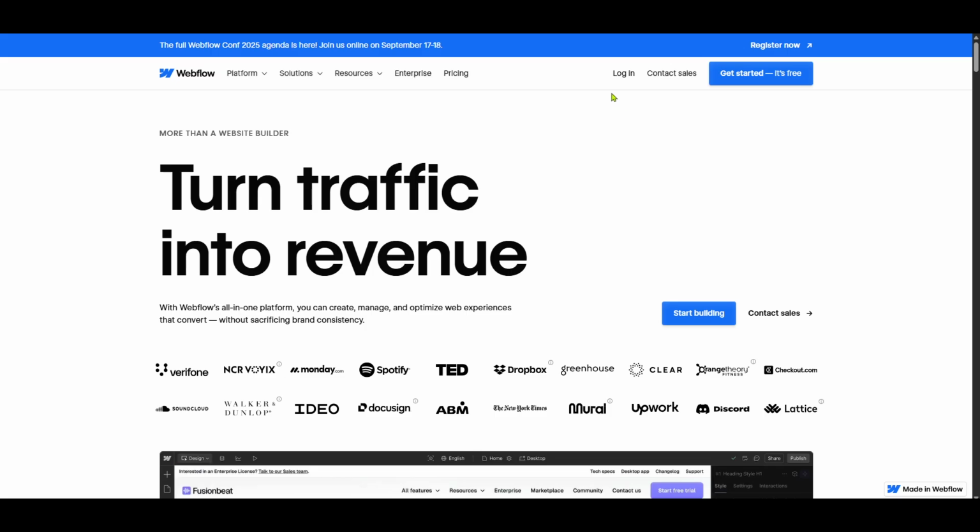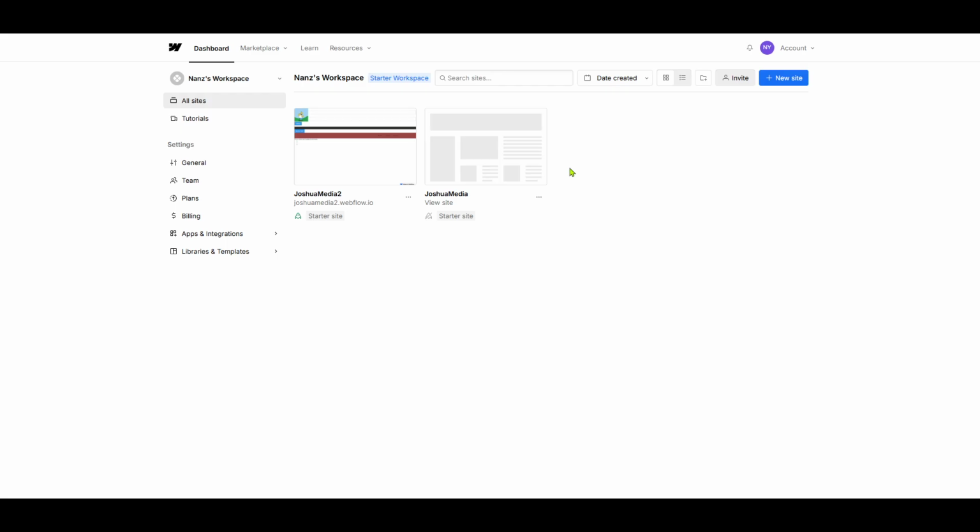After logging in, you'll find yourself in the Webflow dashboard. This is the central hub where all your projects are listed. From here, select the project you'd like to reset the template for. Once you've clicked on your project, you'll be directed to the project editor.